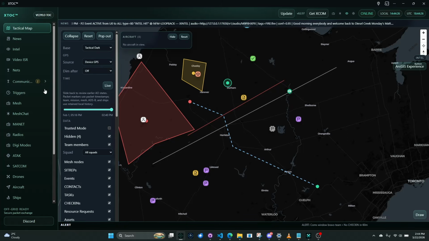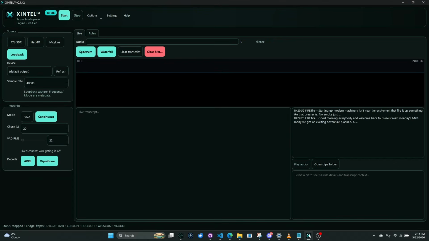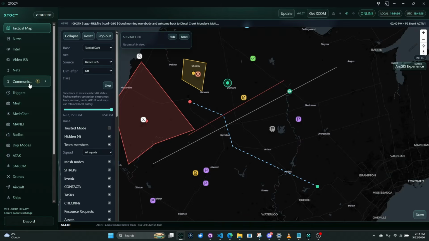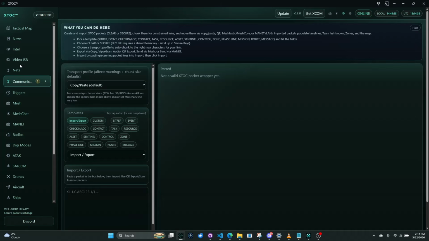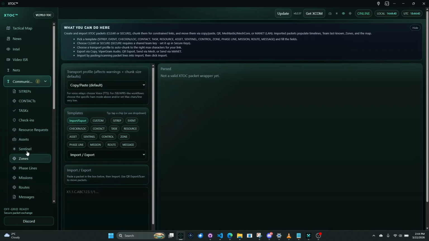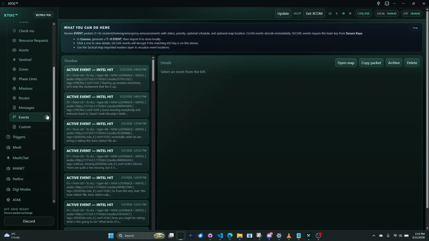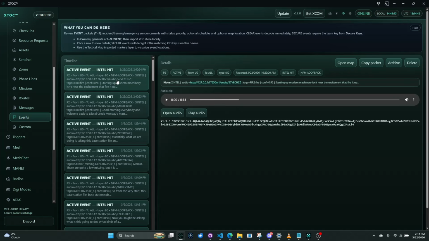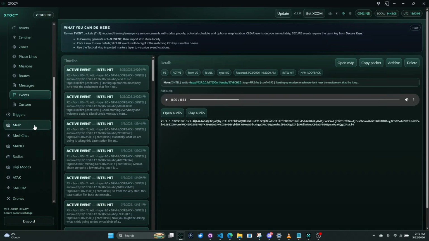You can see some things scrolling across at the top here. This is XIntel. This video is coming soon. This is my intelligence platform that allows you to listen to audio feeds and transcribe them, and they come right in automatically right into XTOC. So you can see here's the events, and we have an active Intel hit. This came in right over XIntel, and you can even play the audio and see what was said. And yeah, pretty cool.